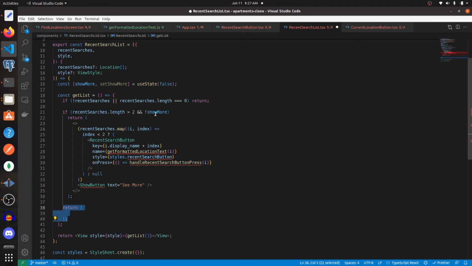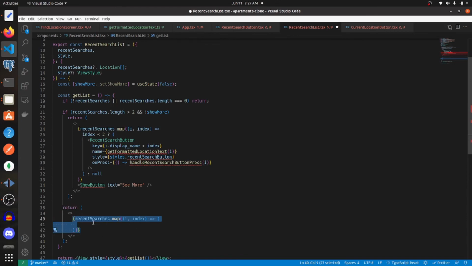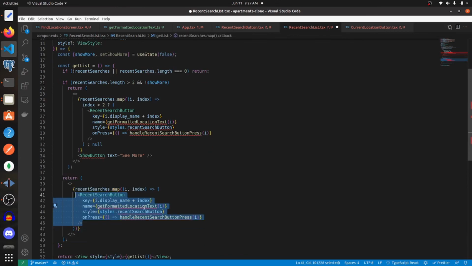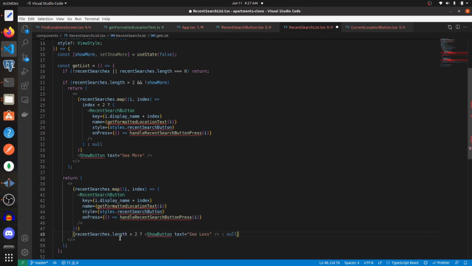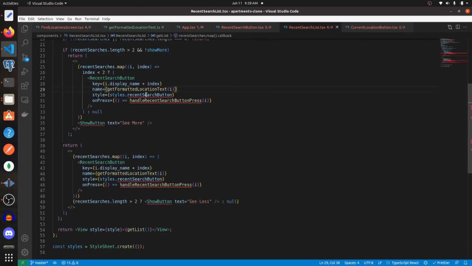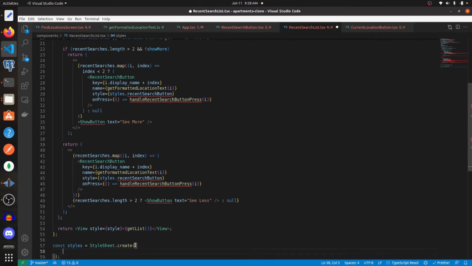So if this is not the case, then we want to return a fragment and just map through all of the recent searches. And then at the bottom, if recentSearches.length is greater than 2, we would like to show a button which says see less. So for the styles of recent search button, we're just gonna say that it's got a property of marginVertical, and that's equal to 5.